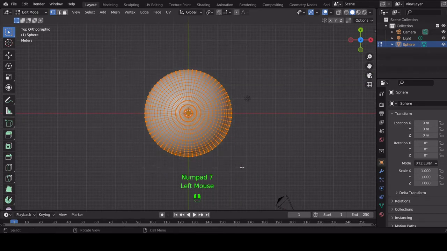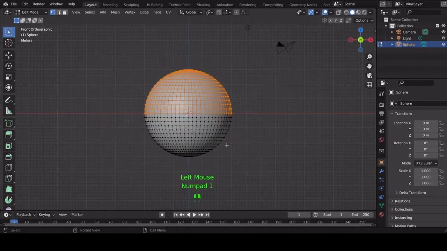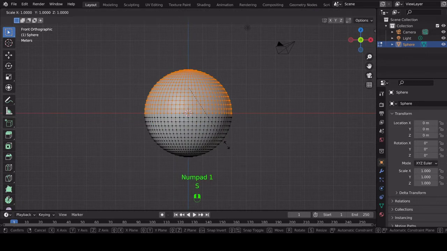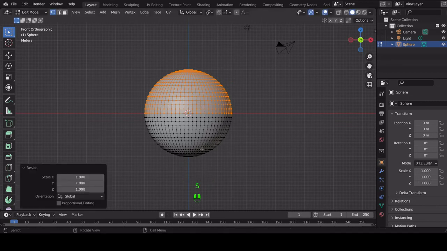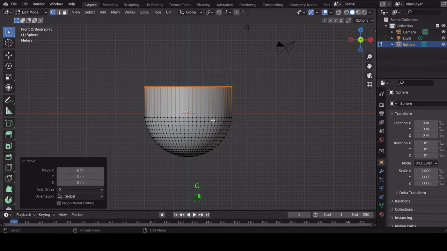Then we select the whole visible part, which corresponds to the half sphere as it is shown when we click on numpad 1. Next we click on S and then on Enter. After that we give the value 0 to the Z-axis. We notice that the rounded surface becomes flat, however, at a given height.